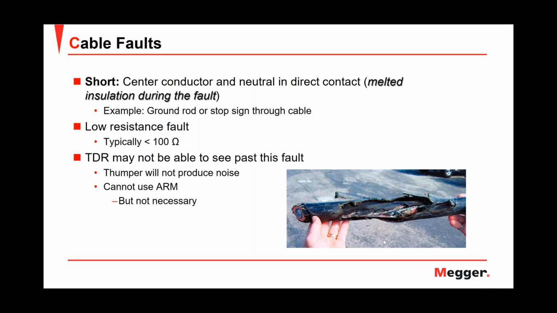Okay, let's continue with the next fault, that is the short. When we have a short fault, the center conductor of the cable and the concentric are in contact, because during the fault the insulation was melted. Another example of a short could be a ground rod or a stop sign going through the cable. The short is a low resistance fault, typically less than 100 ohms. And once again, the TDR might not be able to see past this fault.